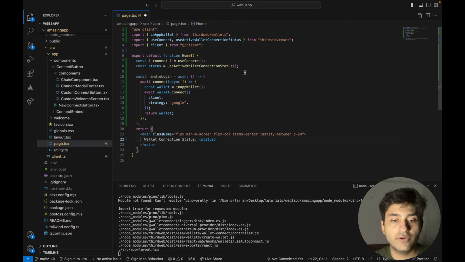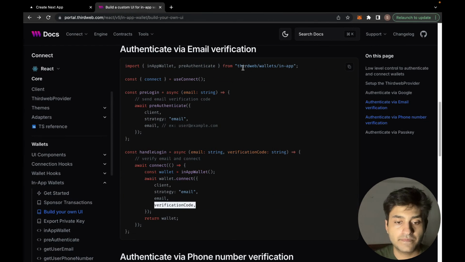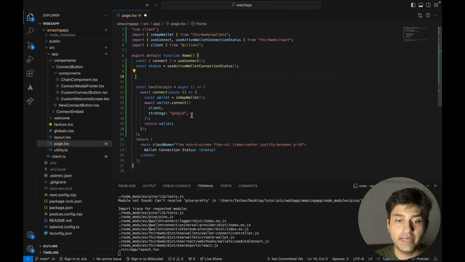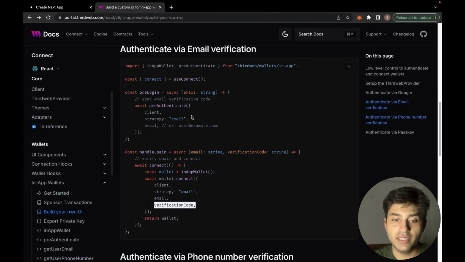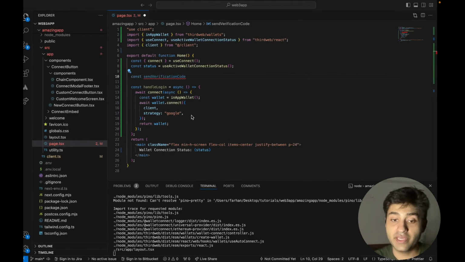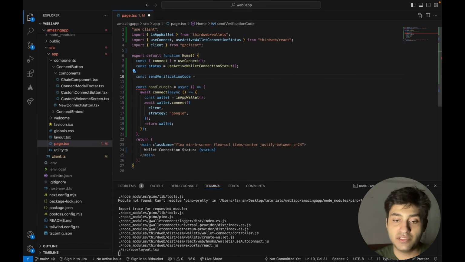I think that for now we are good. The only difference is obviously we need to add a new function, and in our case I'm just going to name it sendVerificationCode. You can name it whatever you want, but if you name it something like sendVerificationCode, it's probably much easier for you to remember what this does.